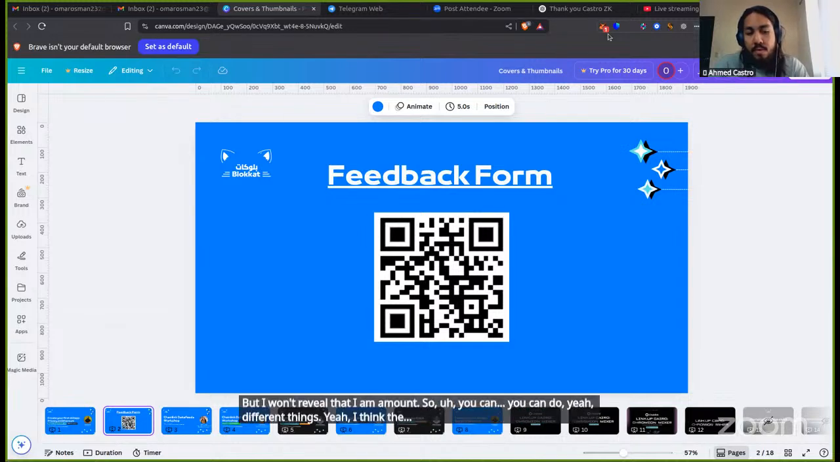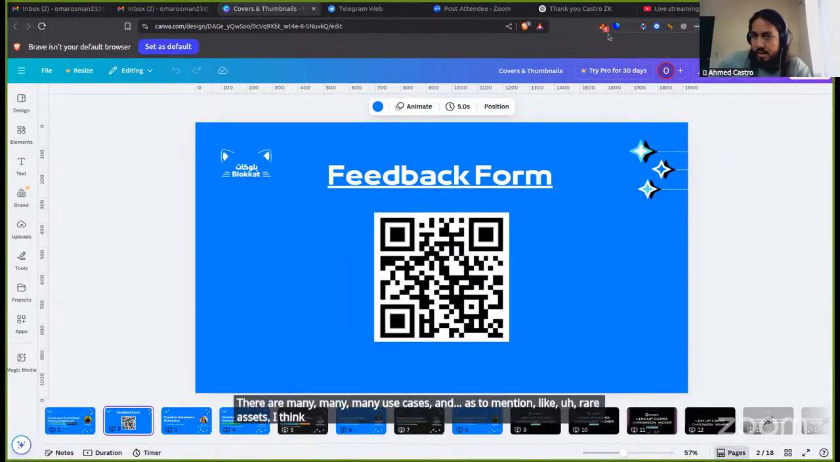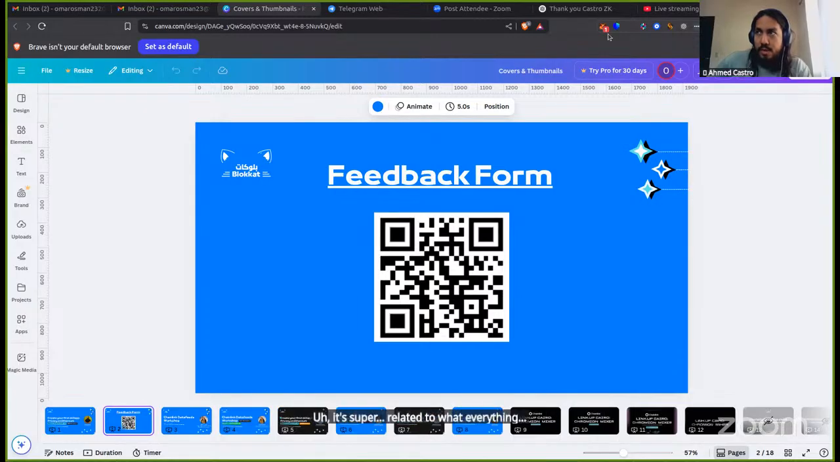I think the most use cases right now are in DeFi, social media, and votes. I think the industry is moving towards identity, but there are many use cases. And as you mentioned, real world assets are super related to everything that's happening in DeFi right now, private DeFi. I think we need to find out. We are just at the beginning.